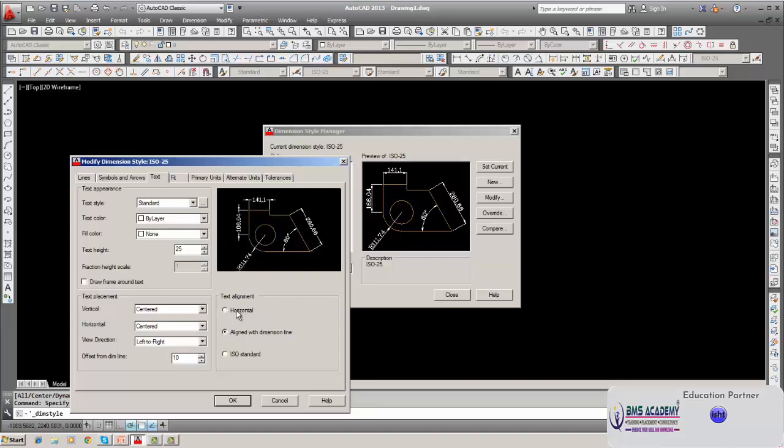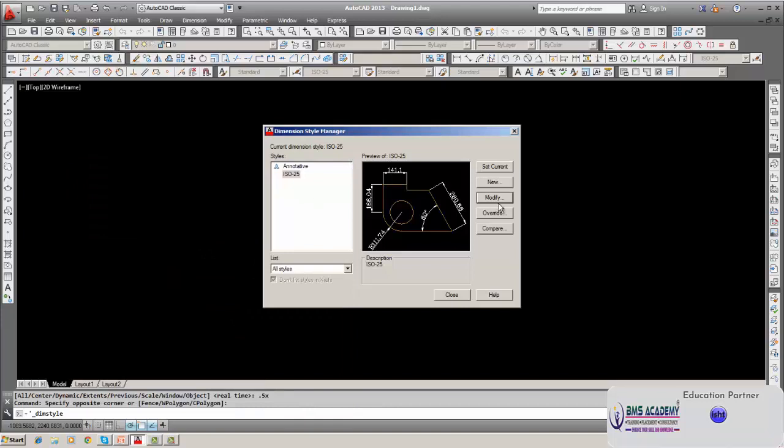So you can change depending upon the requirement. If it is horizontal, it is always horizontal. Aligned means it is aligned with the dimension line. It is in line with that. I think you understand these things.